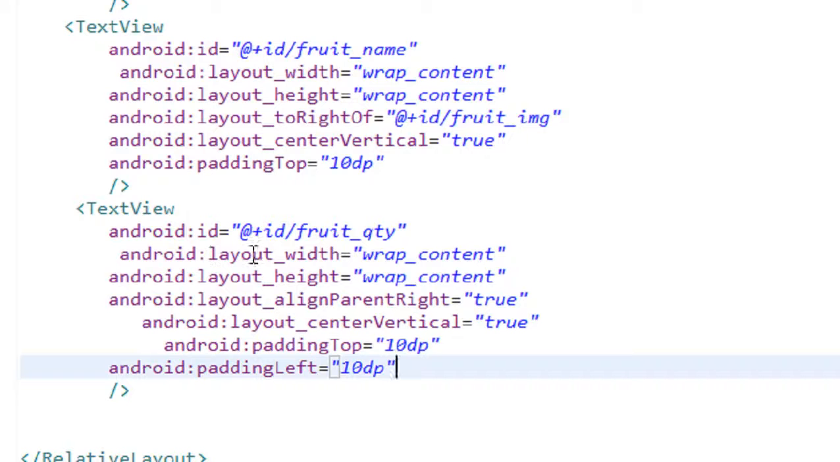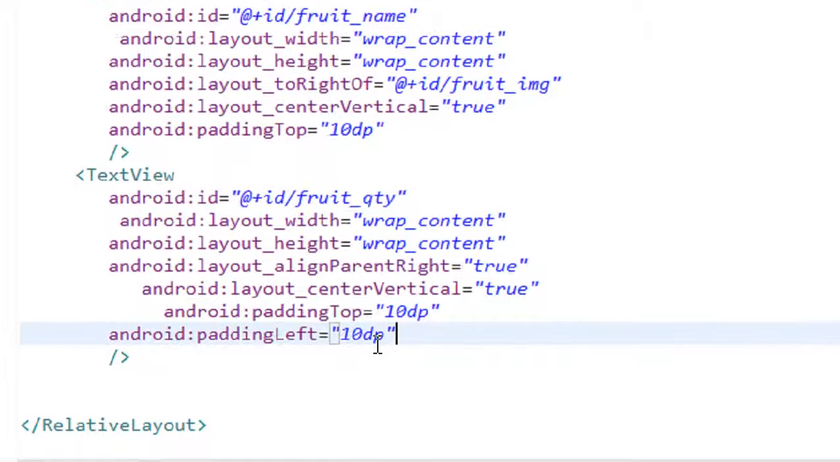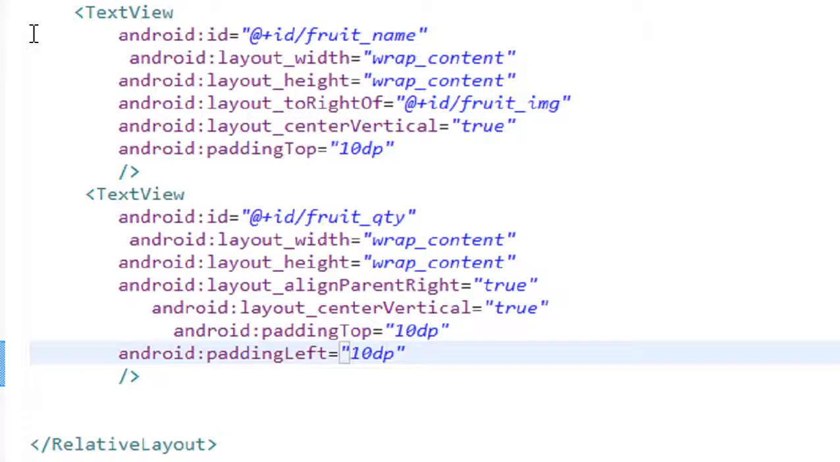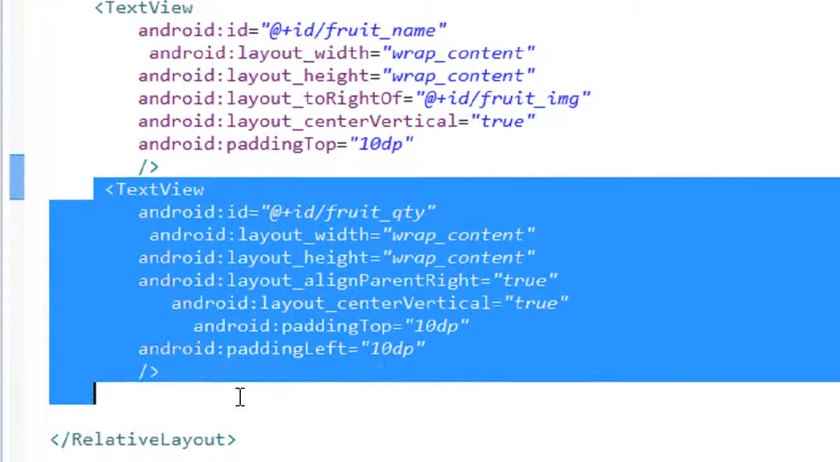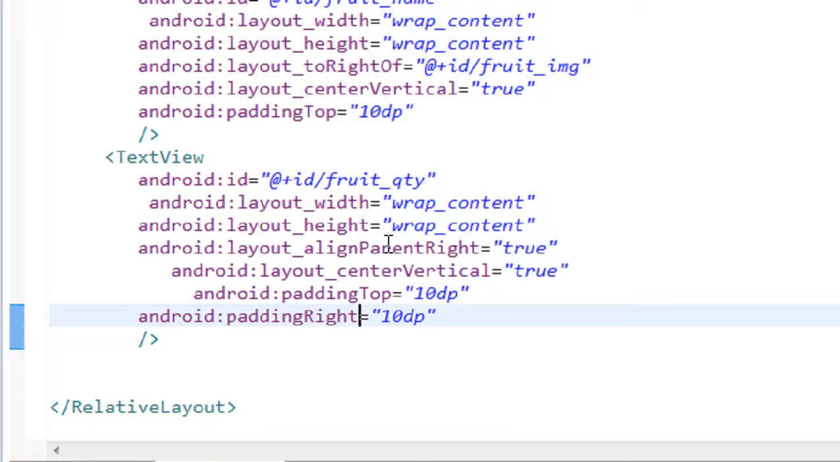And for the final text view, set the width and height to wrap content, and change the layout align parent right to true, and also set the center vertical to true. Also provide padding at top and left to 10 dp. Okay, this text view appears at the last, so it is not padding left, it is padding right. That is correct, padding right to 10 dp.